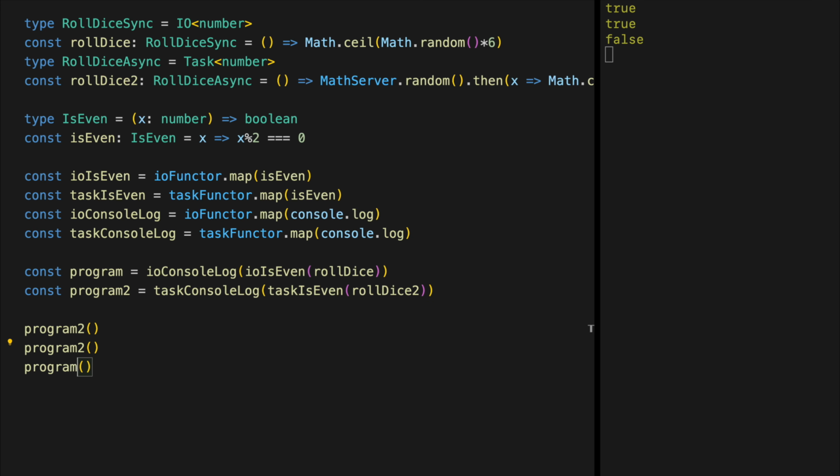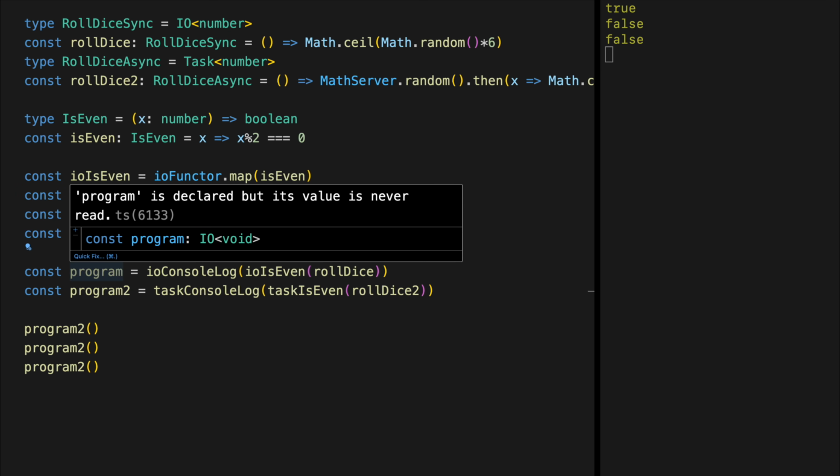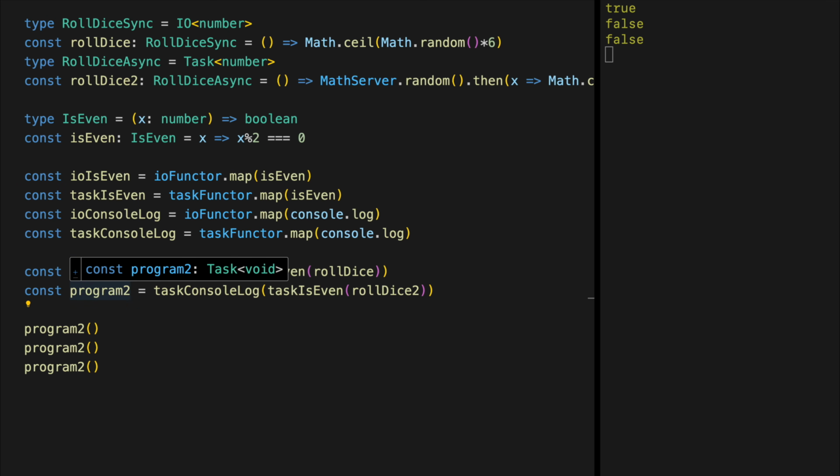Let's change this to program 2, and if I save, we get false, true, true. If I save again, we get true, false, false. If you look at program, its type is I/O of void. If you look at program 2, its type is task of void. One is synchronous and another one is asynchronous.